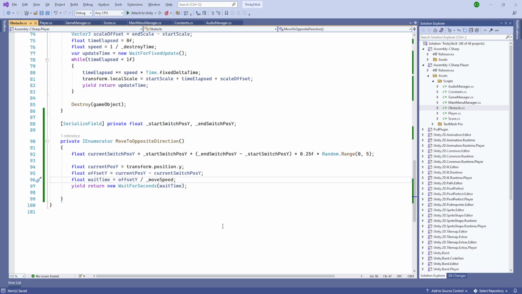So till that much time is passed, our object is moving at move speed, and it will reach the travel offset y position. And if we add our offset y to our current pos y, we will get our current switch pos y. So finally, the whole calculation is after that amount of time, we are going to reach a random distance between our start and the end we have passed here.